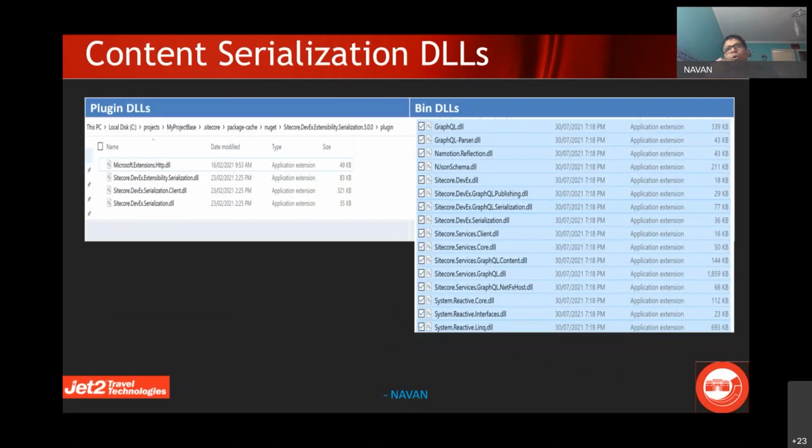When you install Sitecore content serialization, there are a set of commands that you pass from the command prompt or PowerShell. These are the DLLs that get installed. These are the bin DLLs, and then there is the plugin DLL. So there are two parts to it: one is a client, and then there is a server. The server is nothing but your bin DLLs. That's what I call the server.